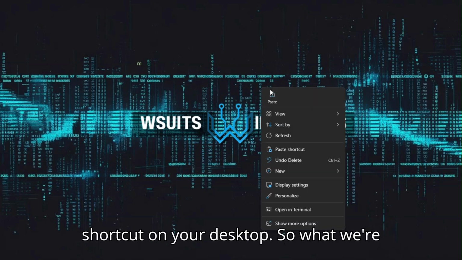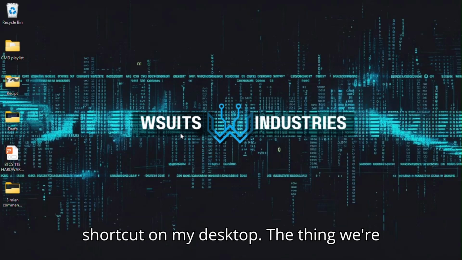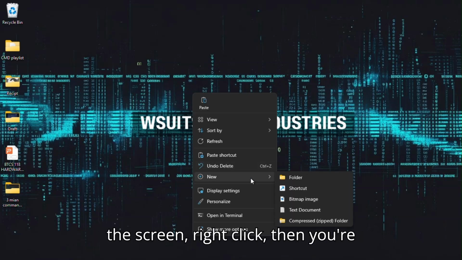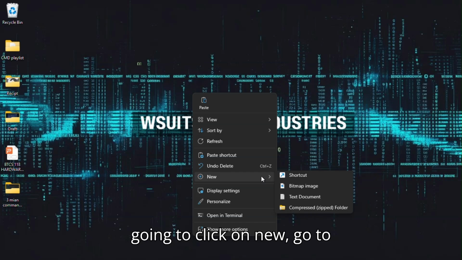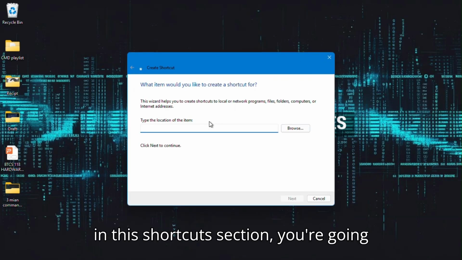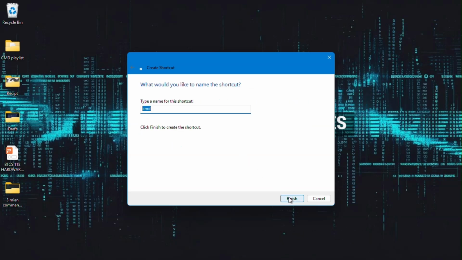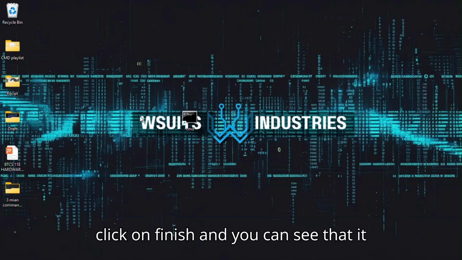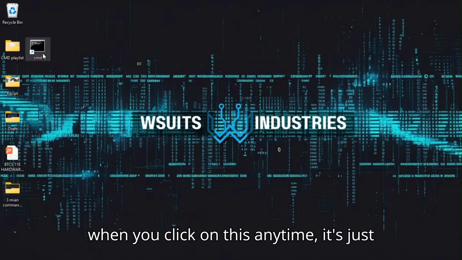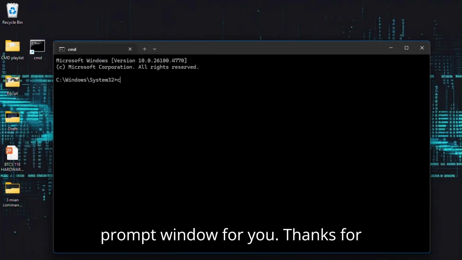Now the third way to open command prompt like a hacker is to create a shortcut on your desktop. So what we are going to do is create a shortcut on my desktop. We're going to click here on the screen, right click, then click on new, go to shortcut, and click on shortcut. Now in the shortcut section, you're going to type CMD, click on next, click on finish, and you can see that it has created a CMD icon right here. So when you click on this anytime, it's just going to automatically launch the command prompt window for you.